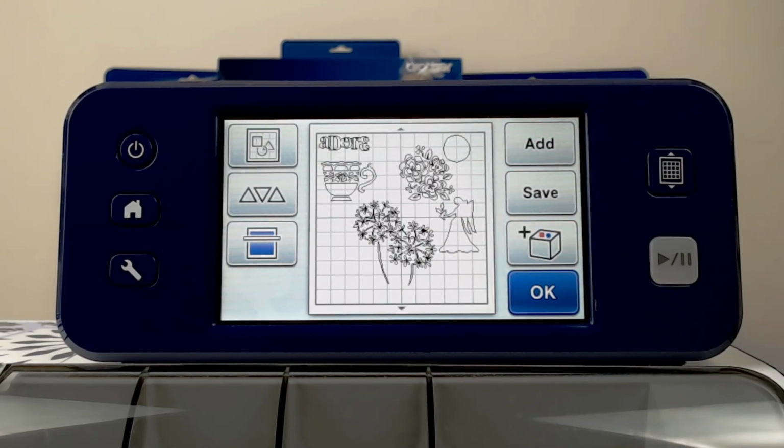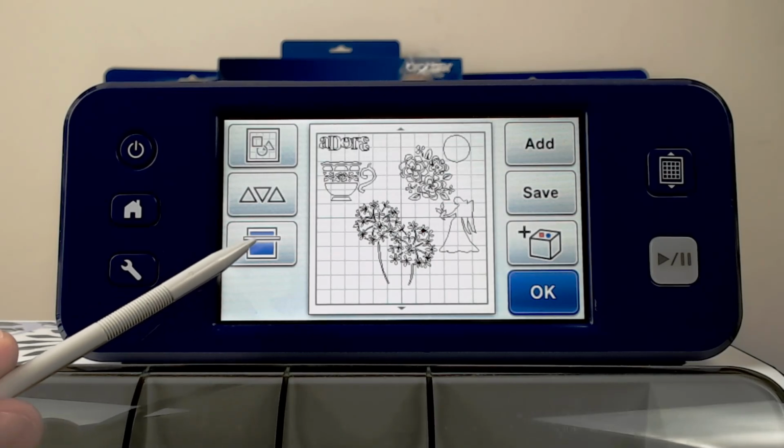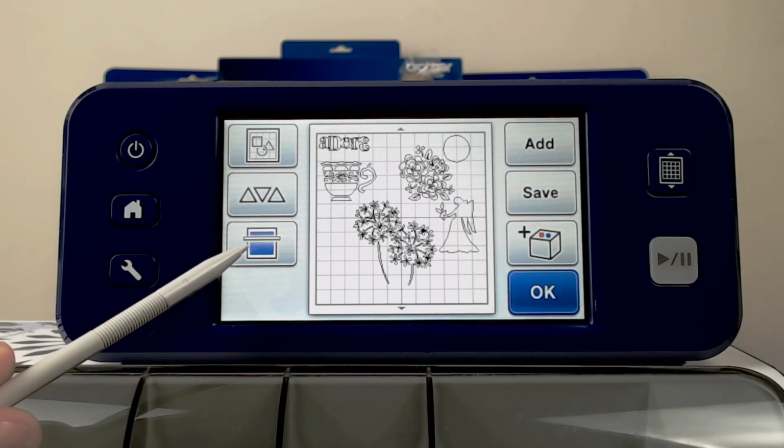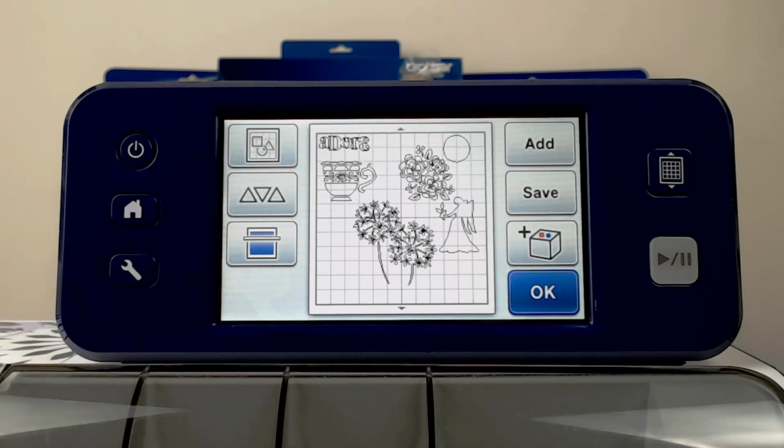Speaking of unused space, we can use the scanning feature here to get a preview of what's on our cutting mat onto the screen, and I will cover this in a later video.